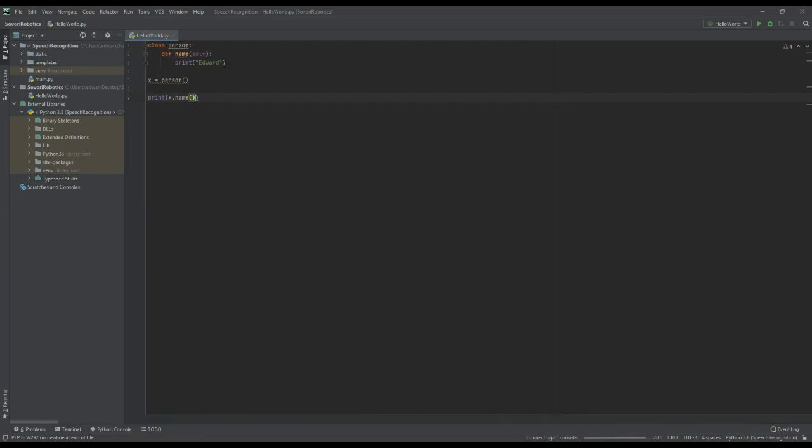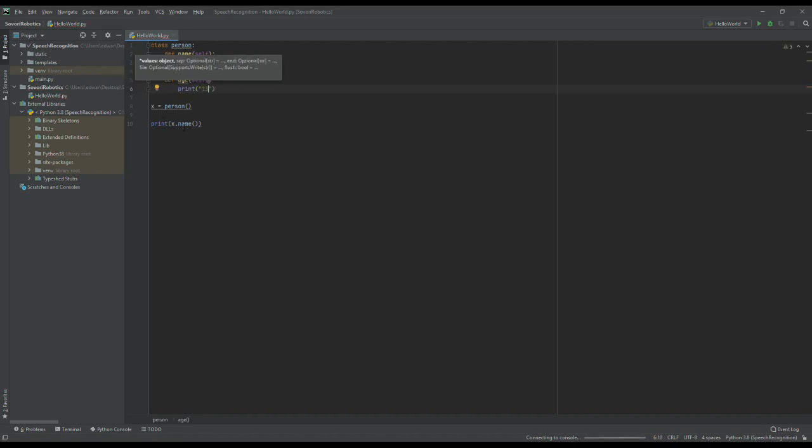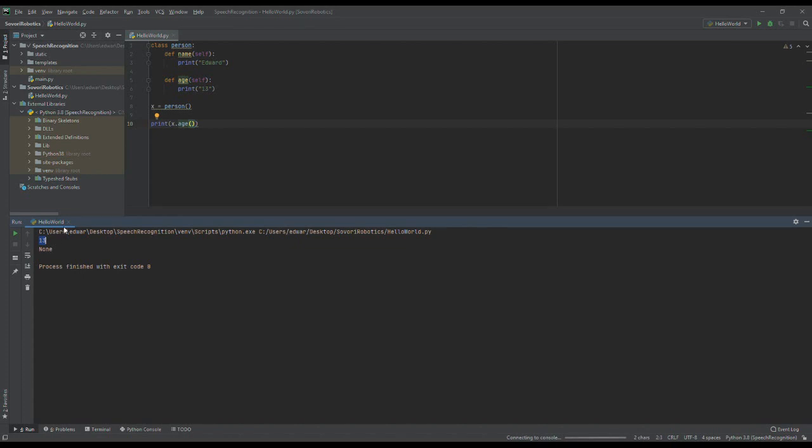We're going to do the same for age. We're going to define an age. The def age parentheses, enter, print 13. There we go. And let's run it and see what happens. It's a 13 here.